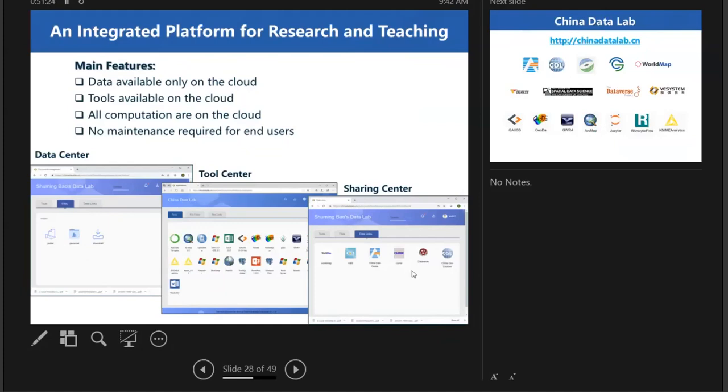Another one is the data link, the sharing center. We are working with different data vendors to have direct access to their databases on the cloud. There are some primary features: some data are available only on the cloud, so you cannot download the data until it is approved, but you can download the results from your research analysis. The tools are available on the cloud, and all the computation is also on the cloud. So you don't have to worry about how much memory you have, or whether you can run the software or the computation, because it runs on the cloud, and there is no maintenance required for end users.